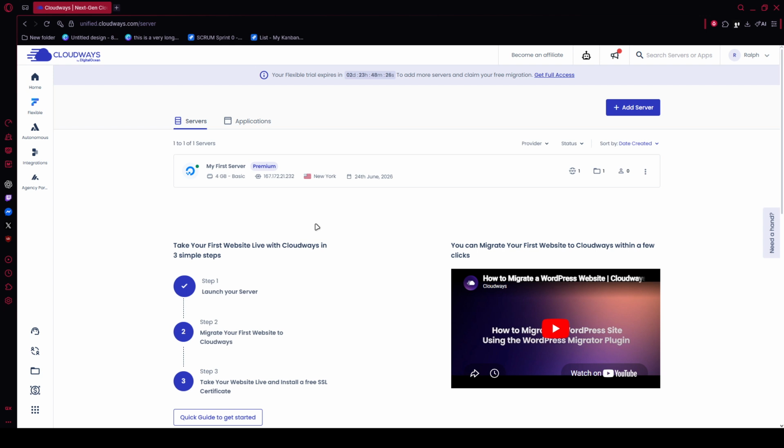Next, Cloudflare will provide 2 name servers for your domain. Copy those, then log in to your domain registrar and replace the current name servers with the ones Cloudflare gives you. This step gives Cloudflare control over your DNS routing.